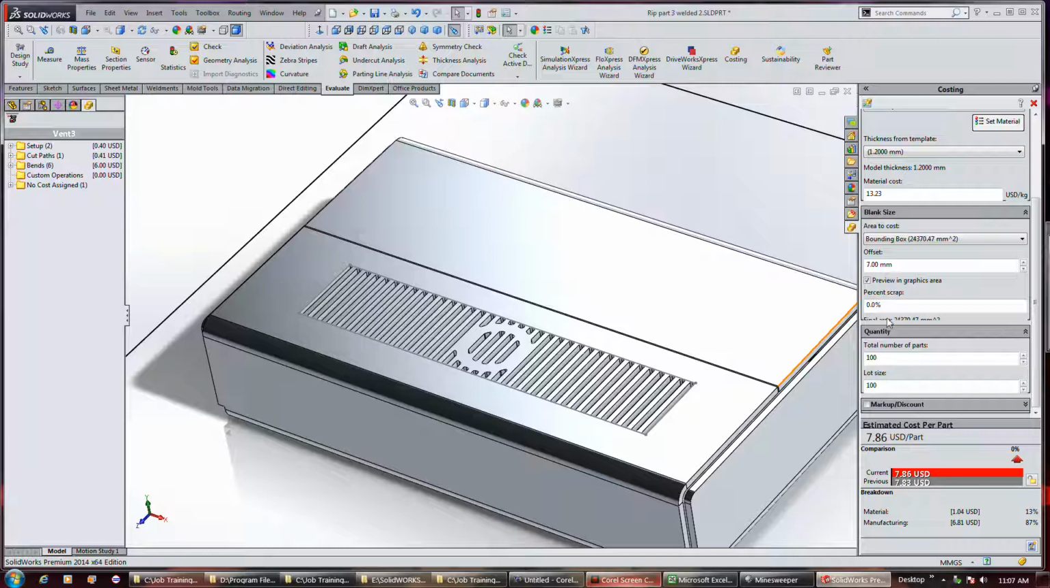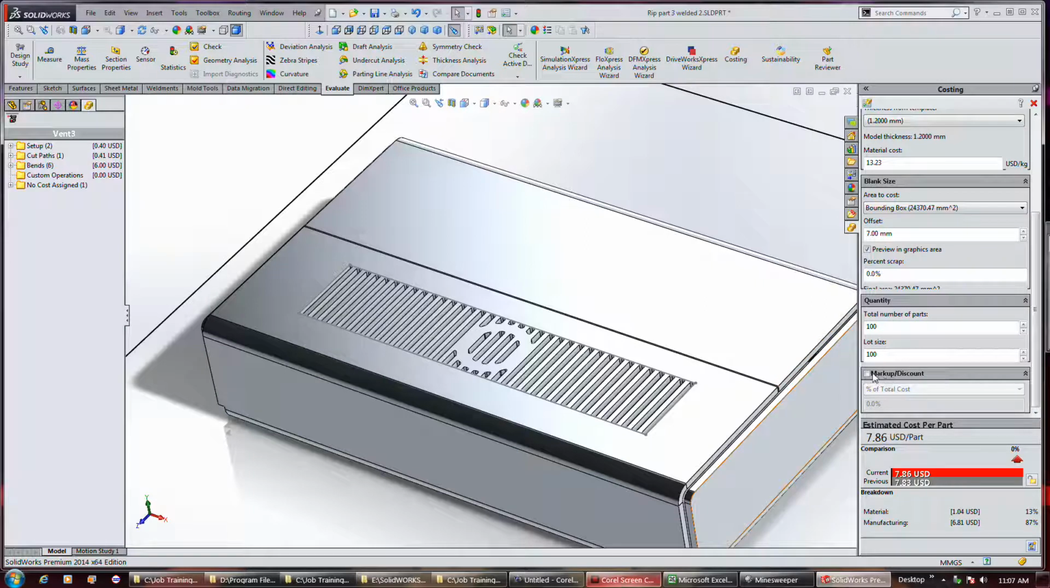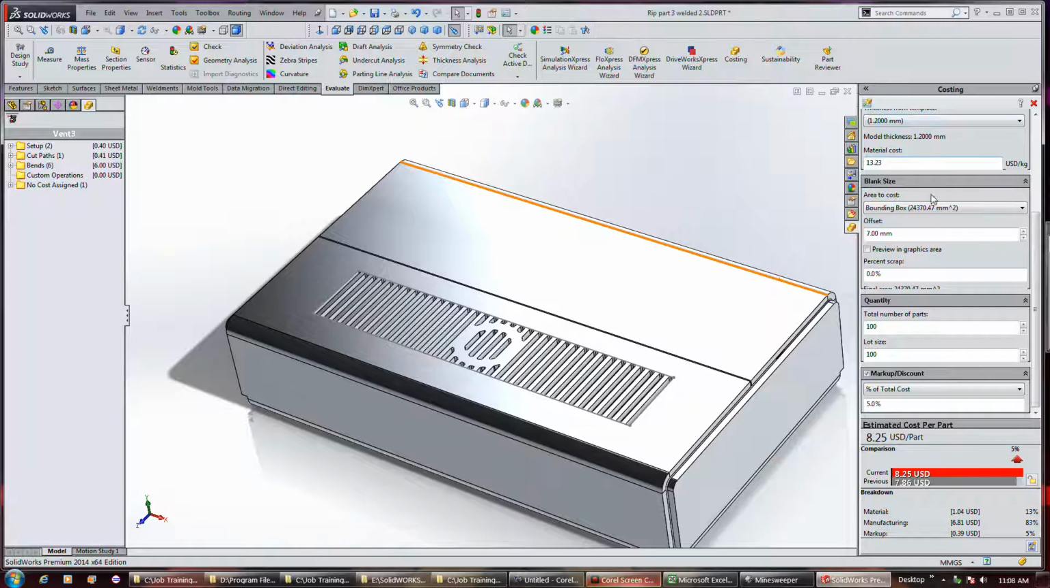That's cut off there. But collect the lot size, number of pieces, and then you can actually add markups or discounts if you want. Like let's say 5%. So, at any rate, it saves the previous version, and you can see that the things I did, like increasing the outline and so forth, increase the price.